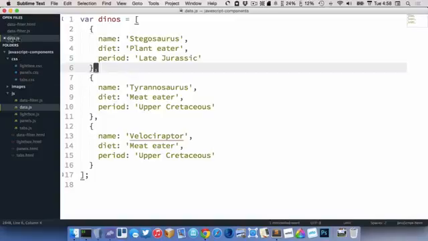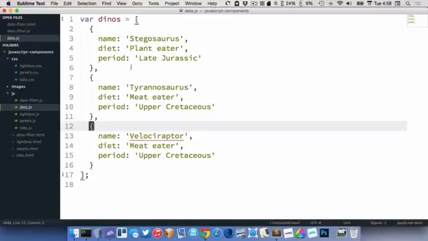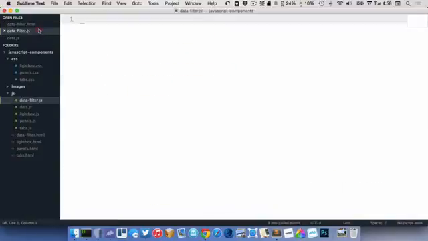In my JavaScript, I have a JavaScript file called data, and you can see it's an array, and each item inside the array is an object. So I have all the information I need here. If I look at this, I have my select, which has the class of items, and then I have name, diet, and period. So let's go in here and start with all of our variables.